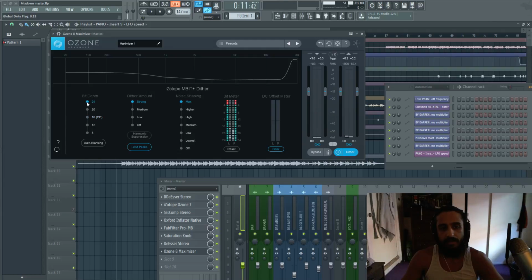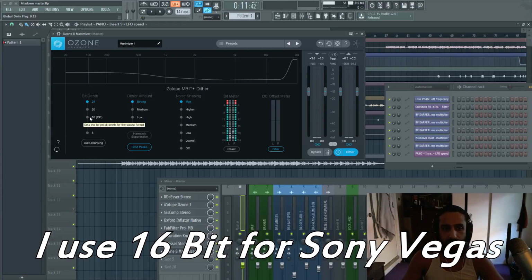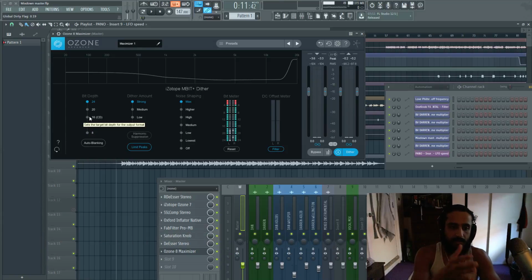I still recommend dithering, even if you're going to render your project as a 24-bit wave file, which is the highest quality, kind of like the industry standard. A lot of software, however, like Sony Vegas, uses 16-bit, so I usually render a 24-bit wave, and then I'll take my 24-bit wave and render that to an MP3. That's also kind of a side note.